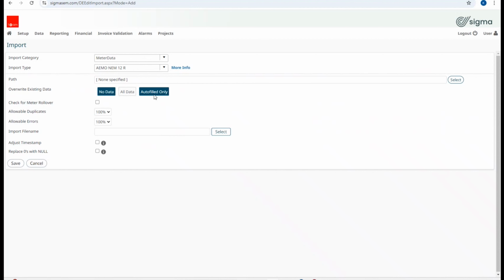So if a file has come in previously, there are some gaps. You can auto-fill them with estimates. If you then get the actual data, you can come back in here and you might want to choose just to update those ones that have been auto-filled.